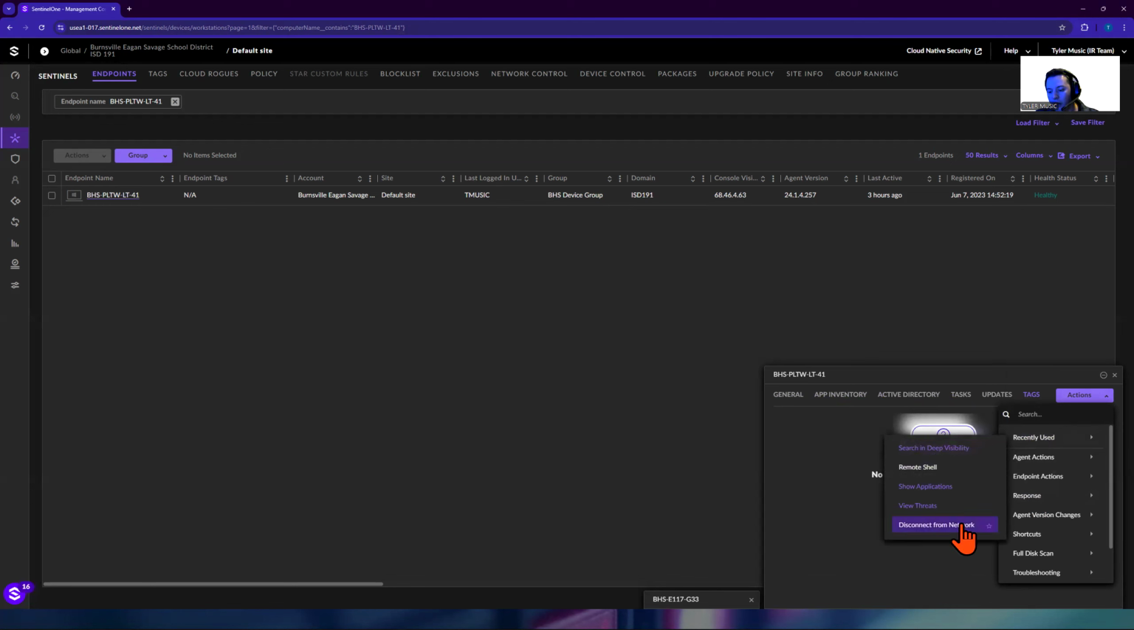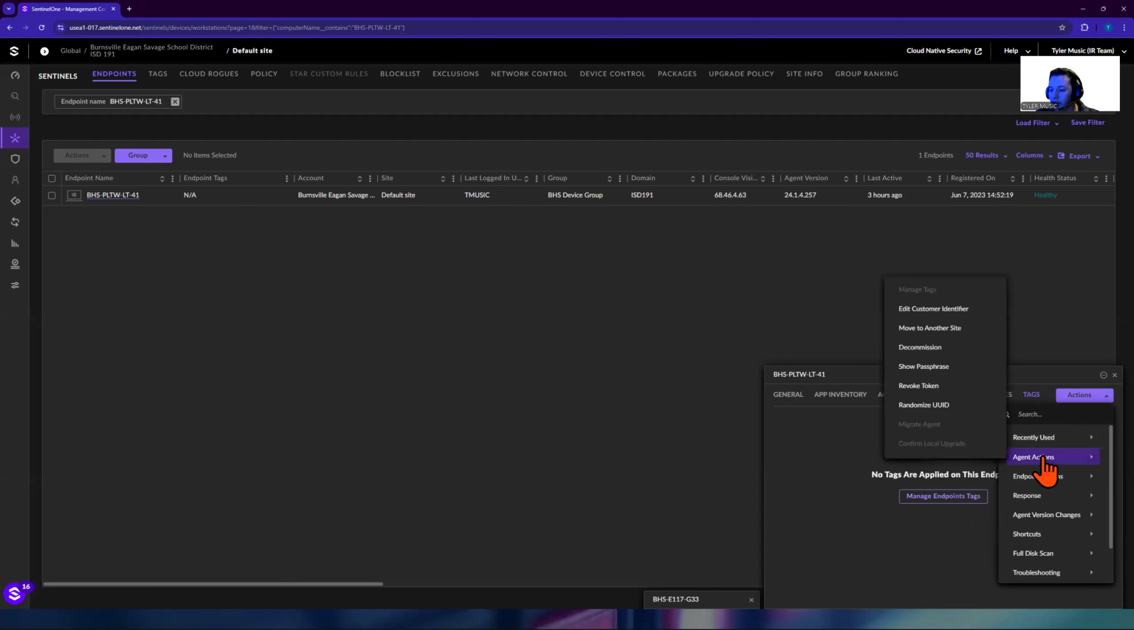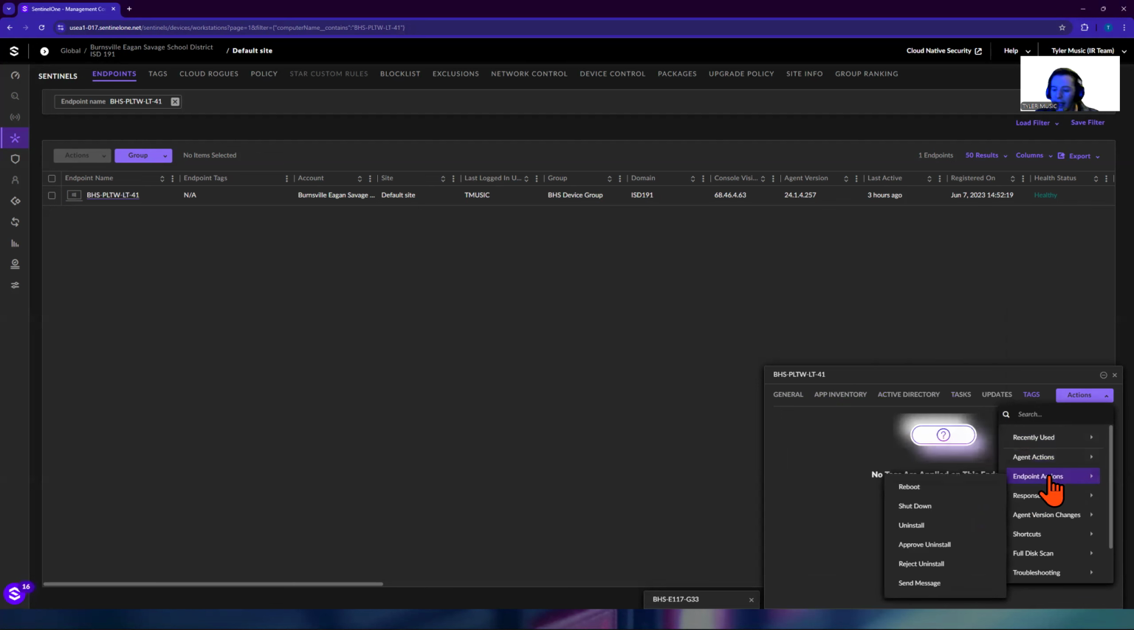So remote shell, view threats, disconnect from network. I'll show you all that in a second here. Endpoint action: I can reboot, shut down, uninstall, approve uninstall, reject uninstall. The approve and reject is if an IT member that doesn't have access to Sentinel-1 is out there and Sentinel-1 is causing them issues on that client's device, they can ask me to uninstall it, and then I can approve or reject it based off of what we need to do.